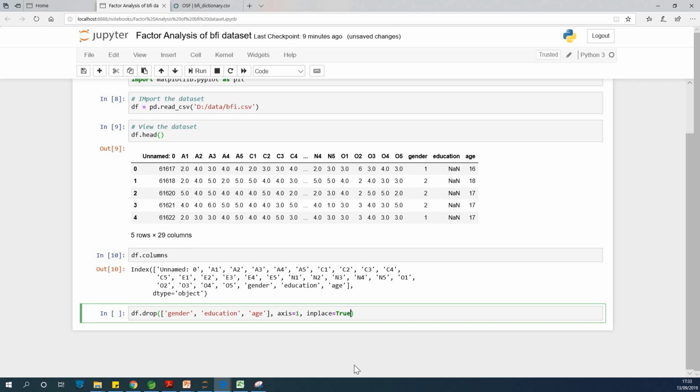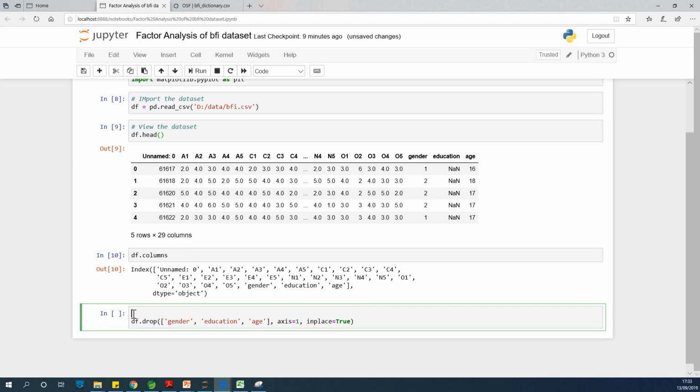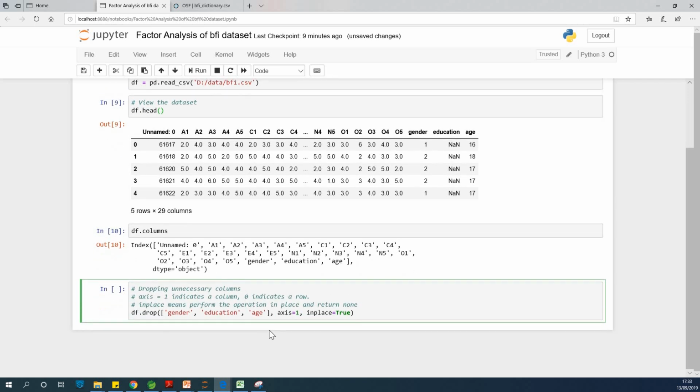So the axis 1 indicates column and 0 indicates row, right? 1 indicates column, 0 indicates row. So here we are dropping the columns gender, age, and education. That is why we have axis 1. I'm going to just paste the explanation of all the parameters to this drop, because I have it on my clipboard. All right. Okay, so I'm going to run it.